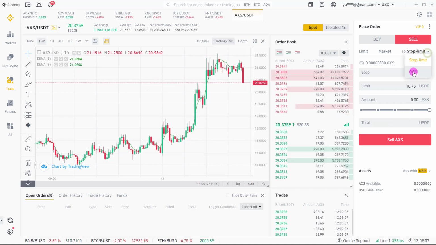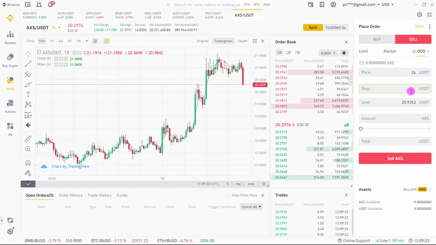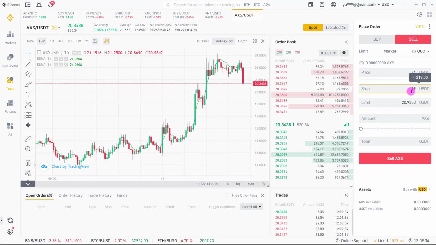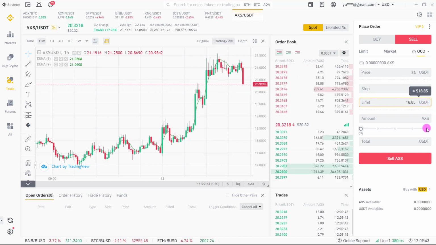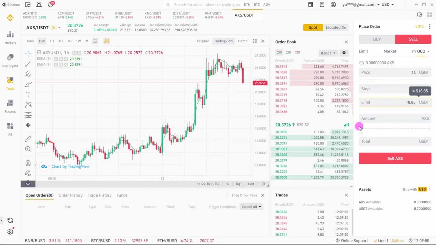For the OCO also, it's still the same explanation we have given before. Let's say I'm willing to sell the coin at 24 USDT. I bought it at 20 USDT and I'm willing to sell it at 24. And I looked at the price, if it goes below 20 USDT, let's say the price goes to like 19 USDT, I'm willing to sell this coin at 18.85. I can now put if it is the whole amount I want to sell or just a part of the coin. So that's all about the limit orders and every other thing.